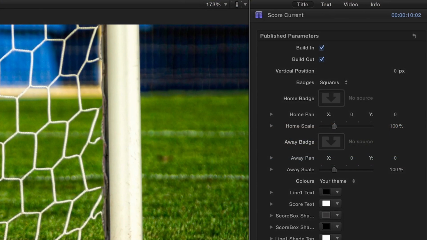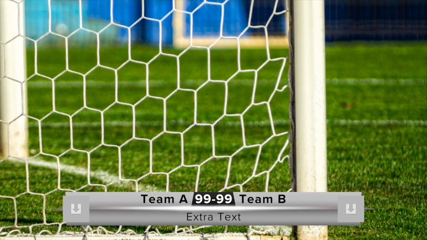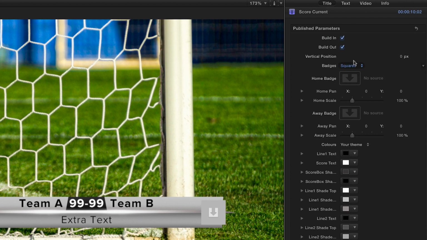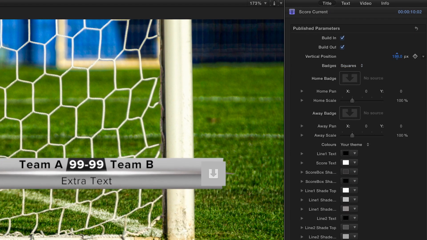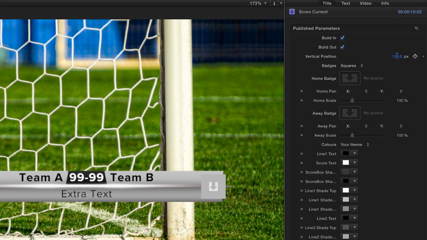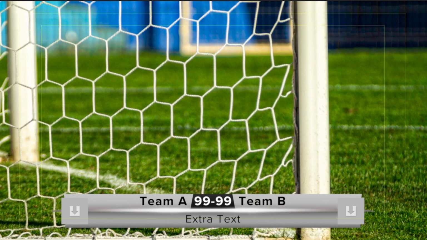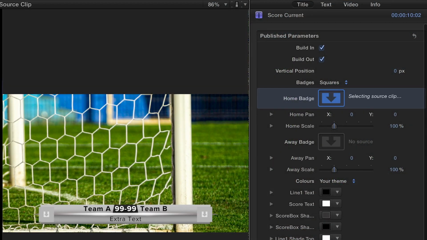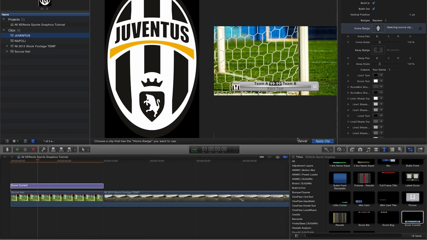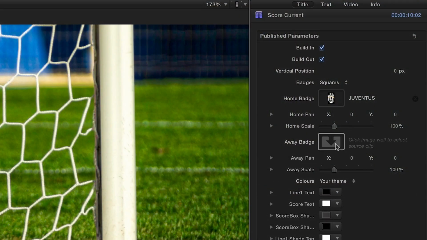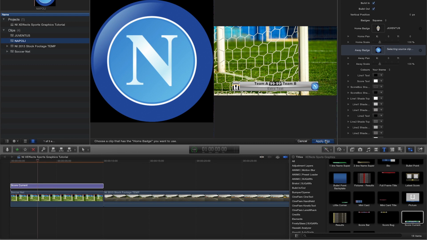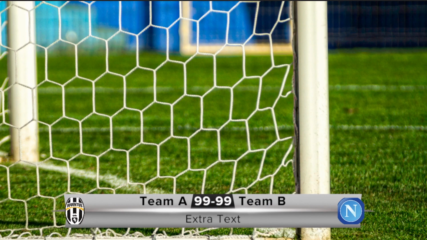Moving over to the title parameters, we have a lot of ways we can customize the look of this graphic. We have build-in and build-out animations we can toggle on and off. We can reposition the graphic using the vertical position slider. Note the default position is within the action safe zone for broadcast. I'll go ahead and choose my two team logo images using the drop zones. I can control the pan and scale of the logos to position them perfectly.